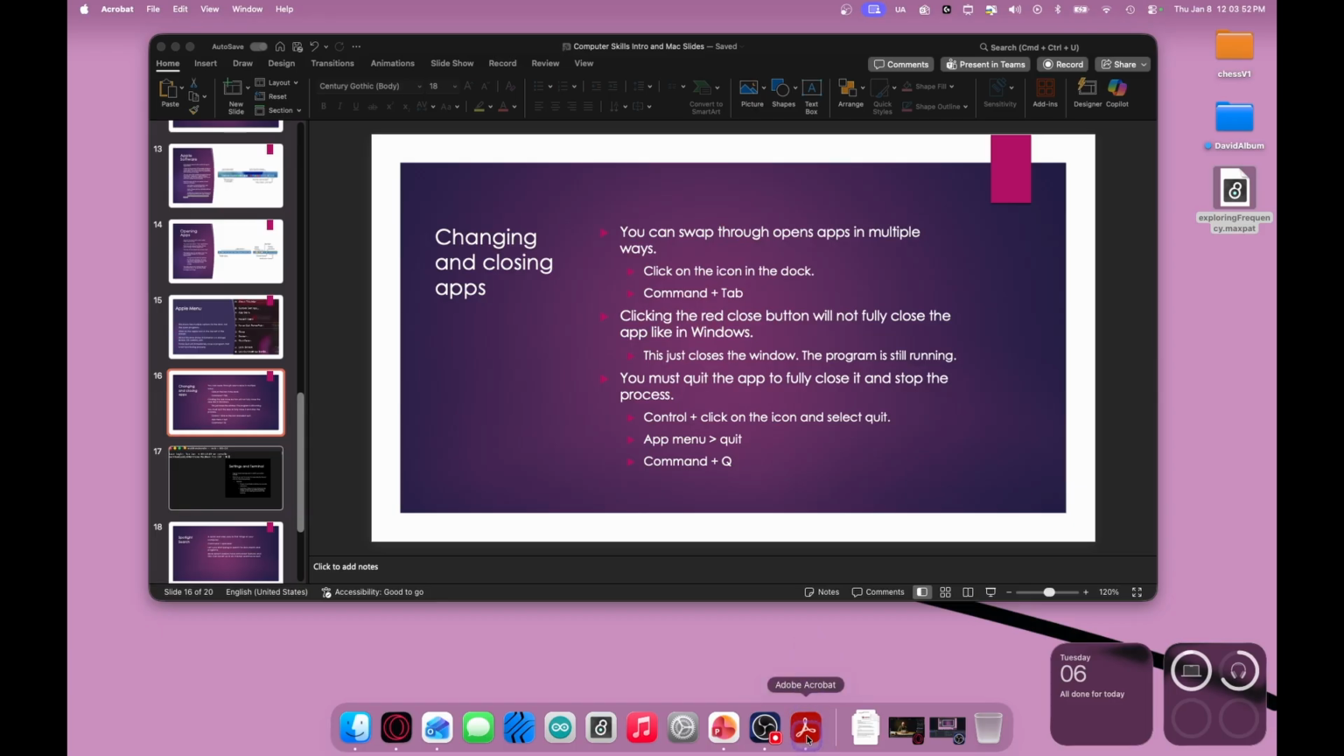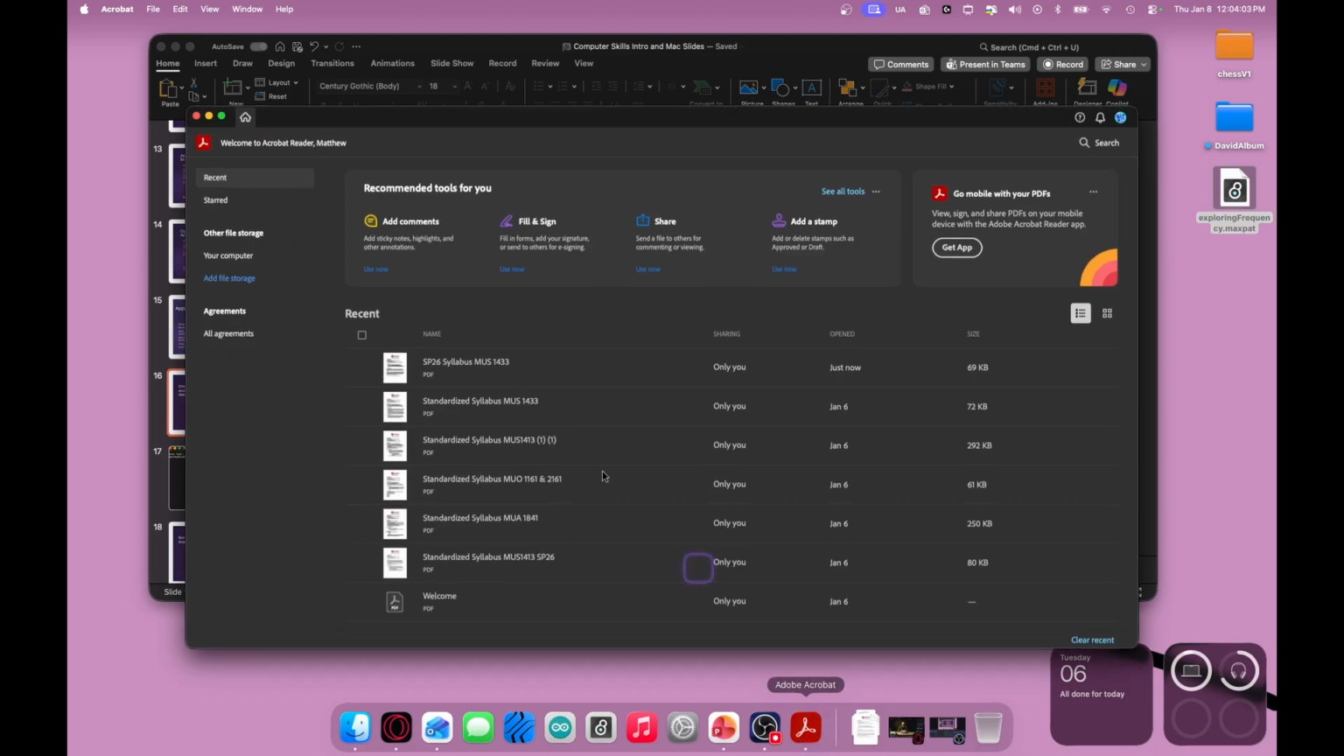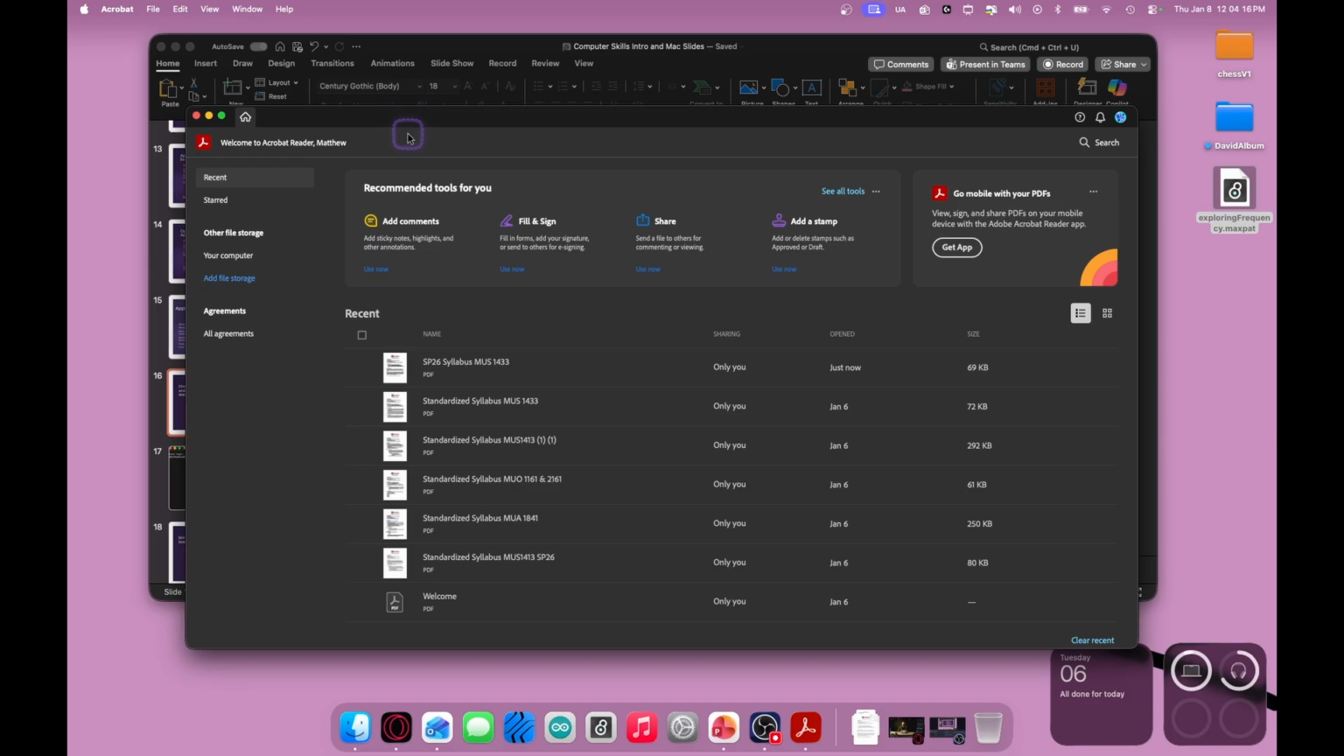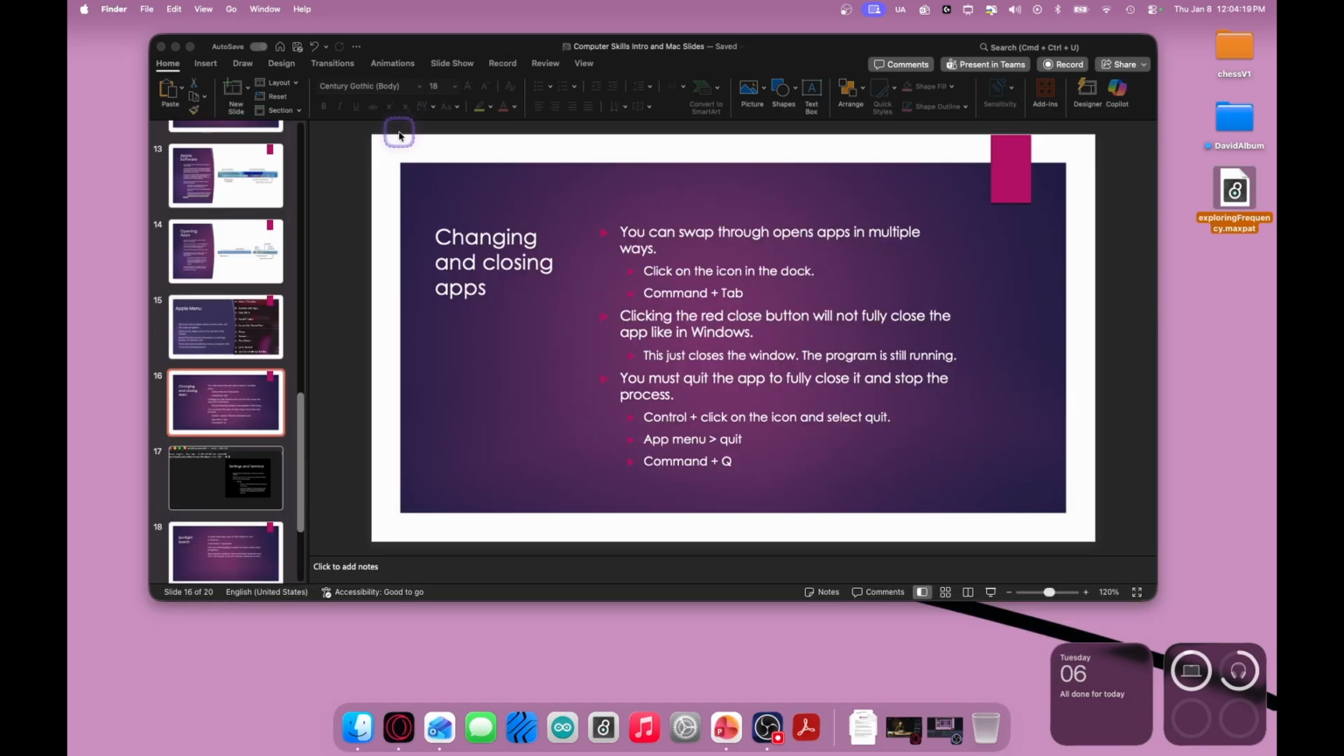You can hold down Control and click, or right click if you have a mouse, and click quit from the menu that pops up. That's totally fine. You can, in the app menu, if you go in and click on the name, click quit. It's right there. And then it'll also show you the shortcut, which is the one I usually end up using, which is the Command button and Q for quit. So if I'm in Acrobat and I hit Command Q, it goes away, disappears from the dock. It's gone. It's closed.